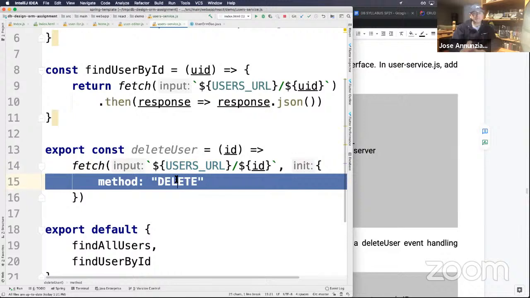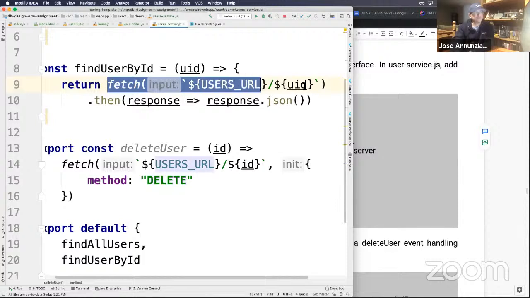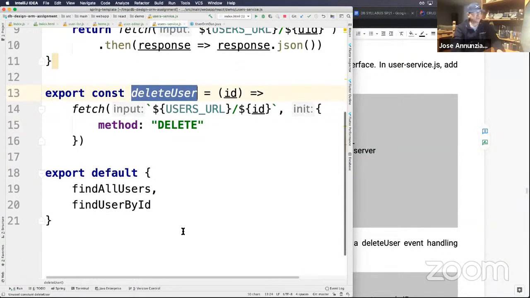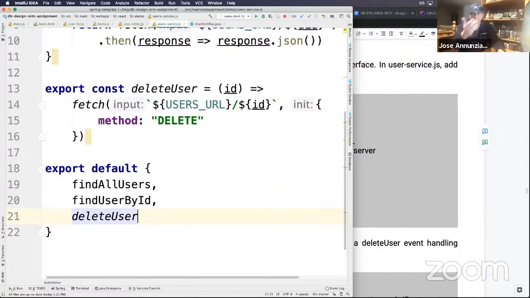And notice that this is not going to be a get, because we're not retrieving data. Instead, we're asking to remove an existing record. So we don't want to use the default get. Instead, we are overriding it. And the way you override it is that you add this optional configuration object to the fetch function. We're saying that the method should not be the default get, but instead should be delete. And that's how we're sending a delete instead of a get. All right. We export this so that others can import it and use it.